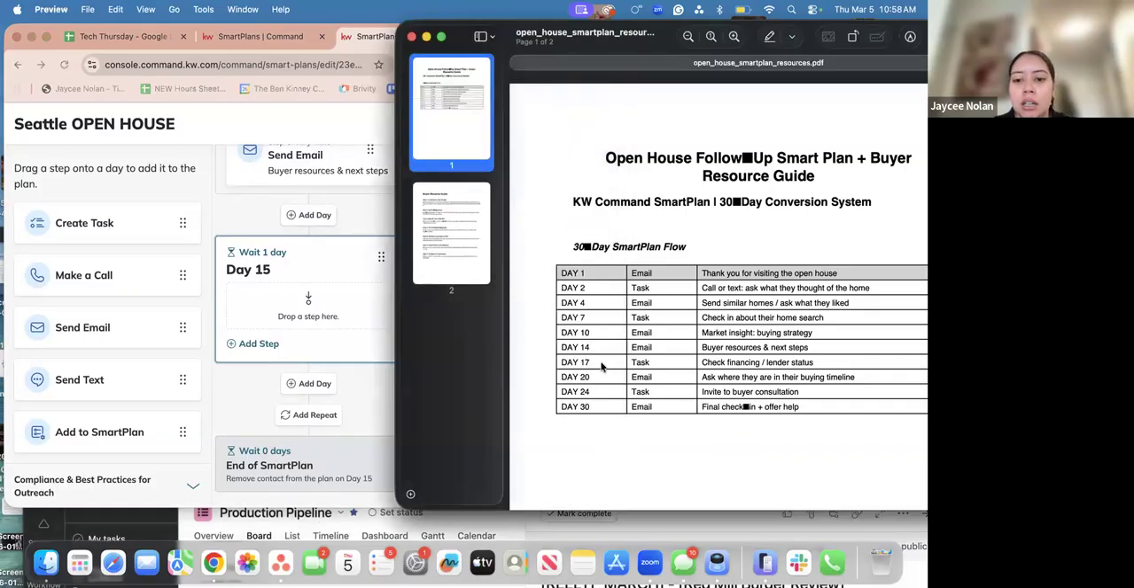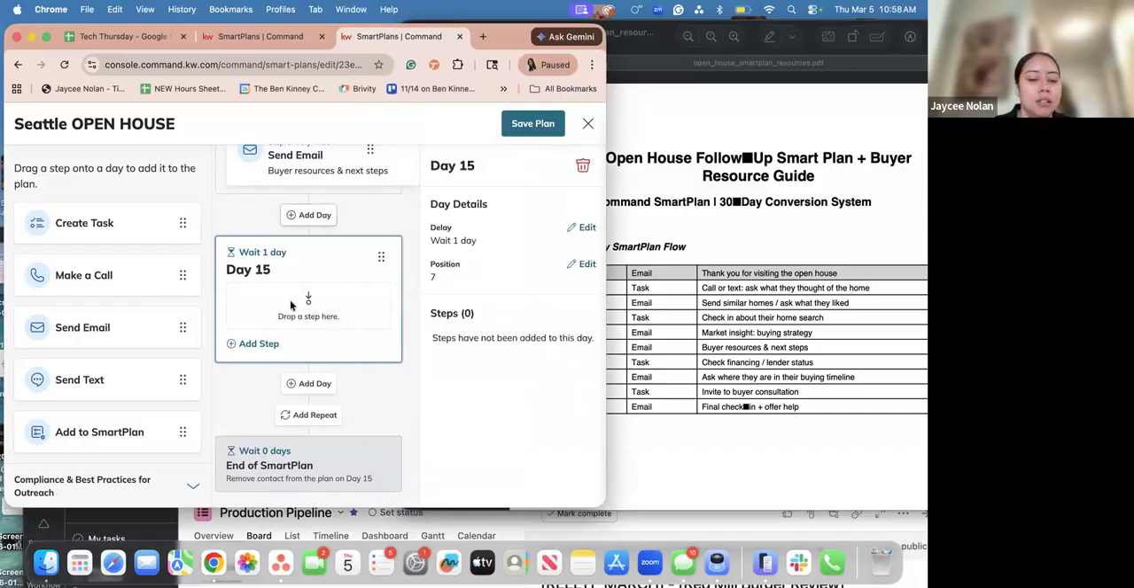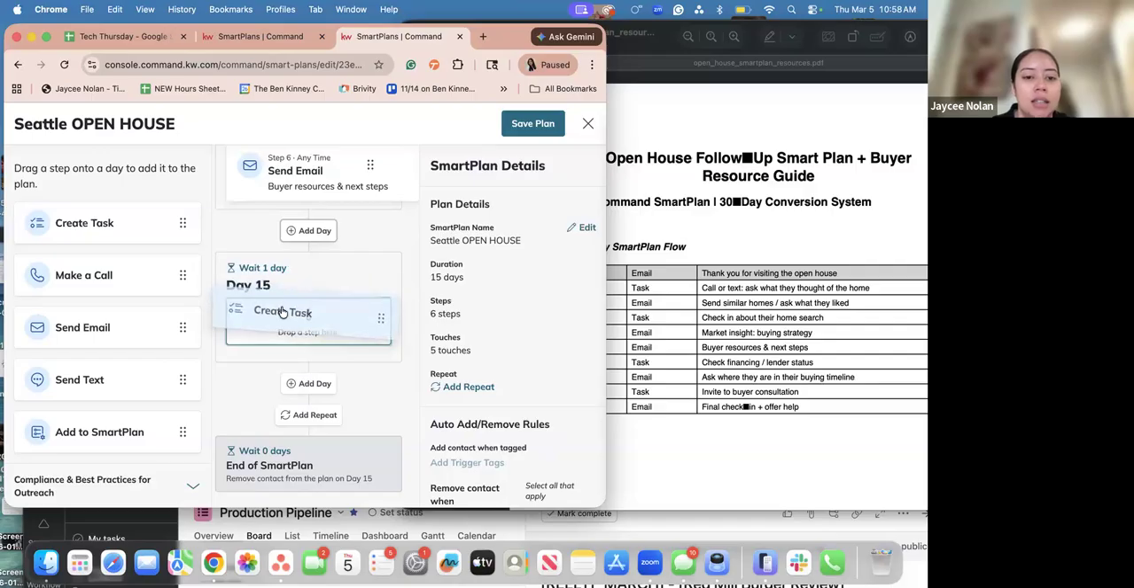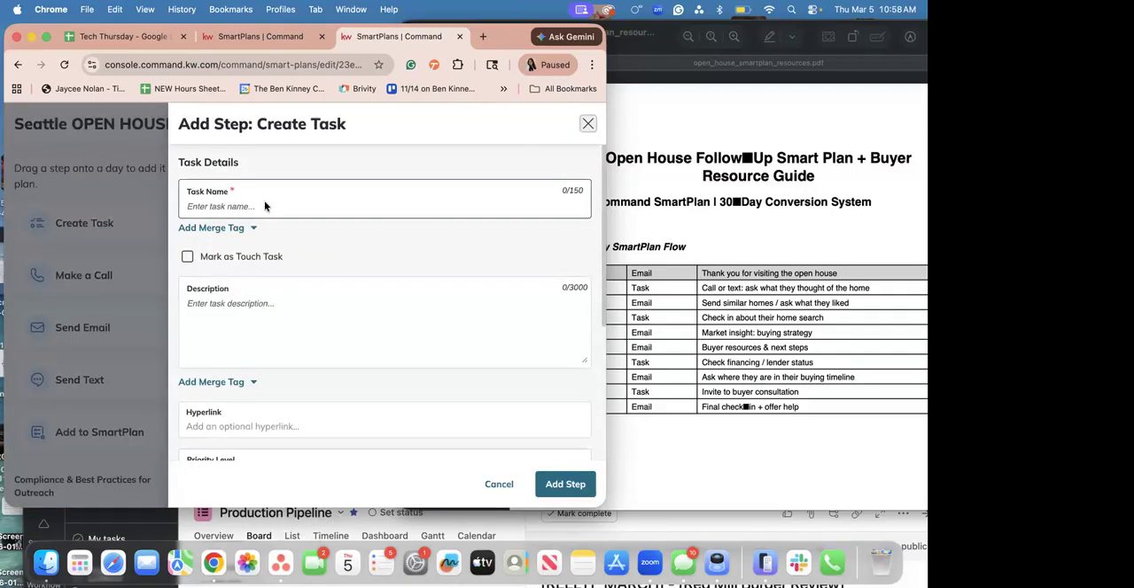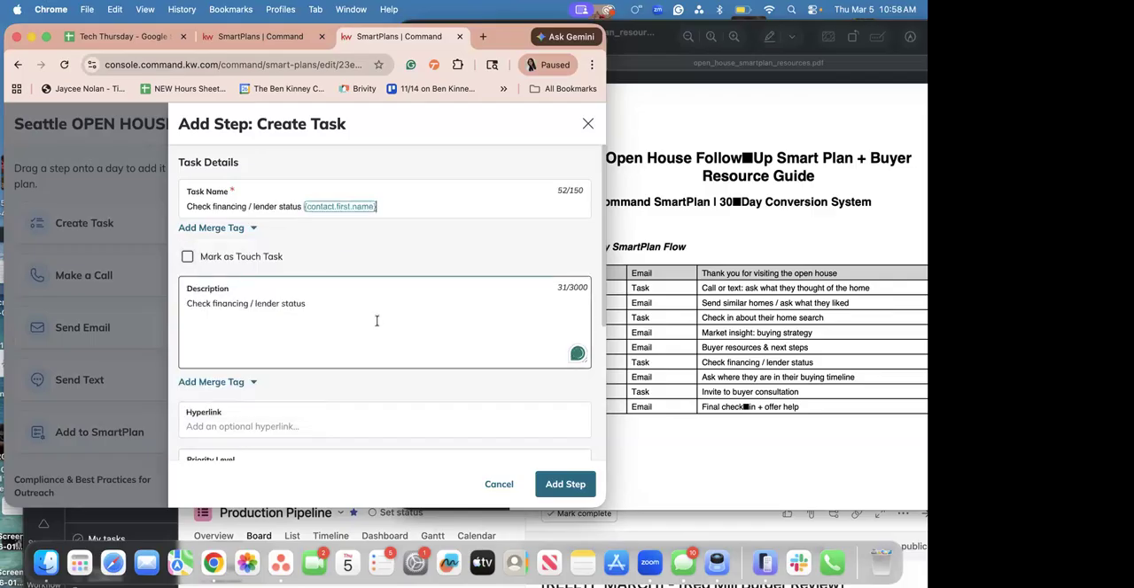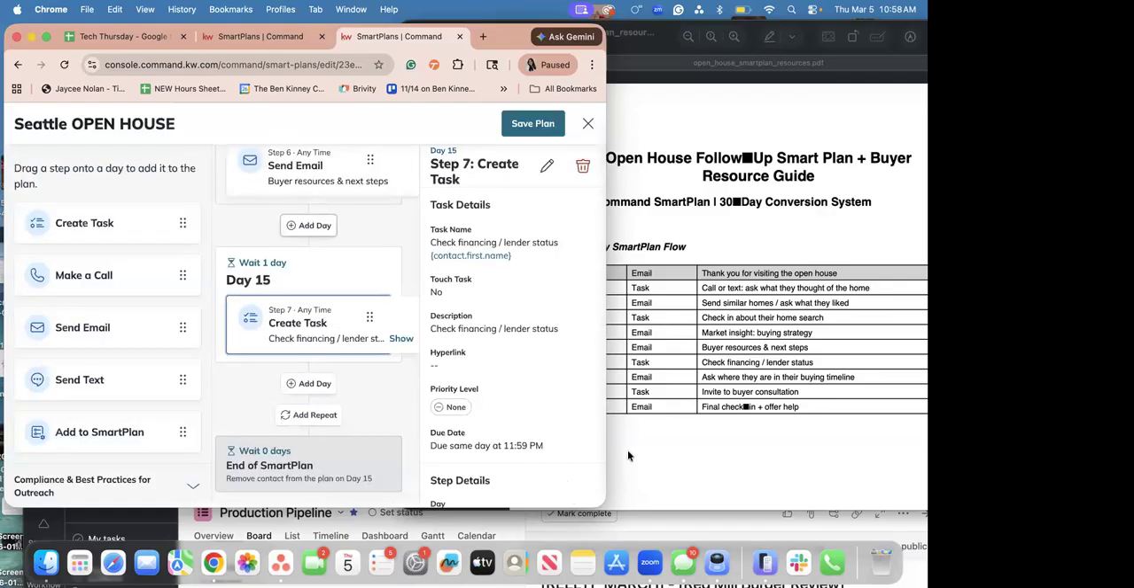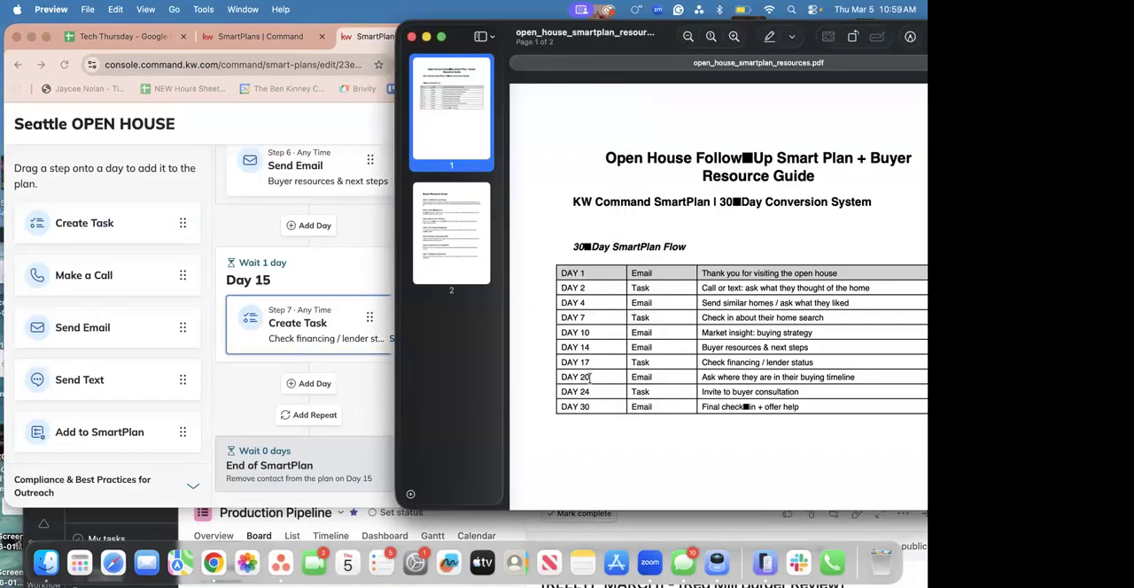Day 15, not sure that's right. It's actually day 17, so I'll wait to change that. But then that is a task step. Within this task step, I want to add in check financing, lender status of contact first name. Add step. We have 2 minutes left. I'm rushing through this. I'm going to send this out to you.